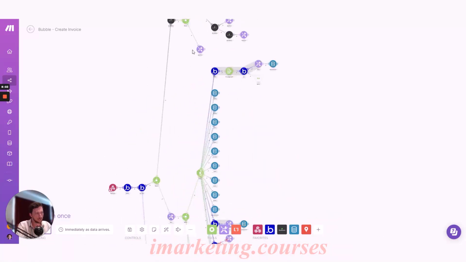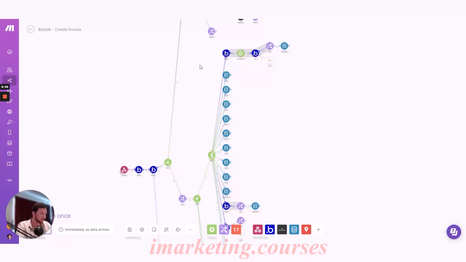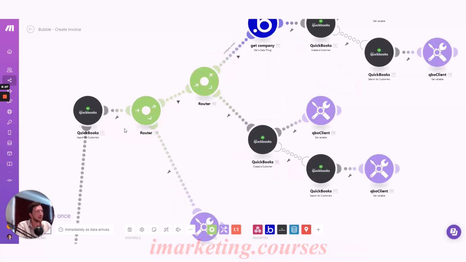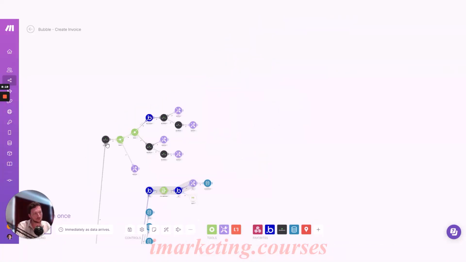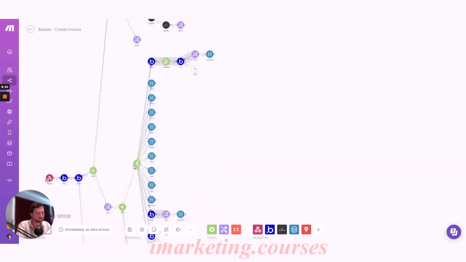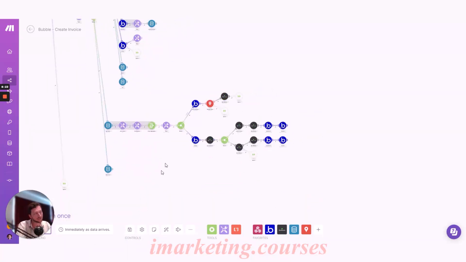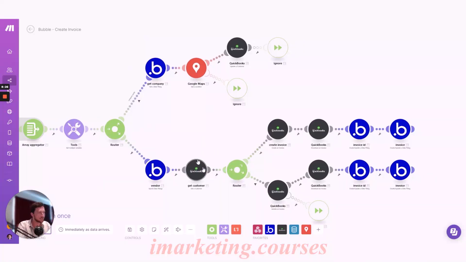Here we've got a scenario. We've got data coming in from Bubble. And in this scenario, the first thing that we want to happen is we want to find the customer in QuickBooks. We want to search them in QuickBooks, create them or update them in QuickBooks. And we have to do that first because the next thing that happens for QuickBooks is we're getting that customer and we're adding an invoice or updating an invoice for that customer. We have to know the customer before we create or update the invoice.